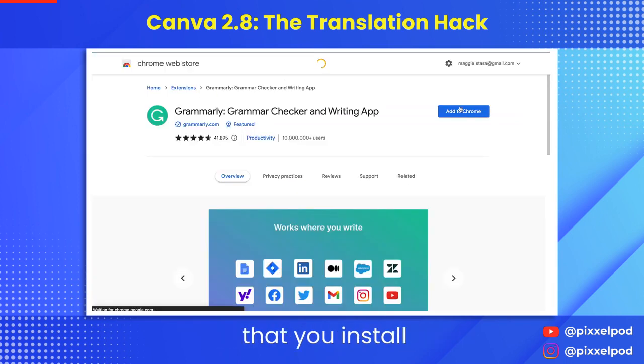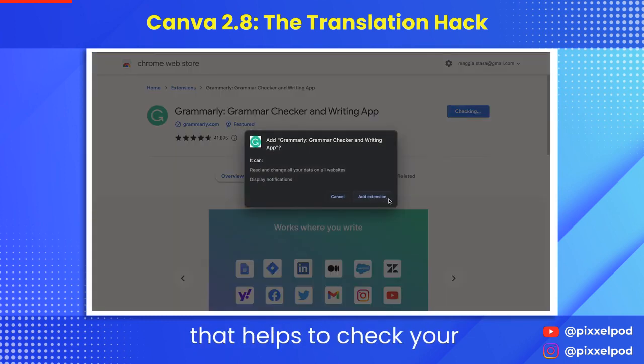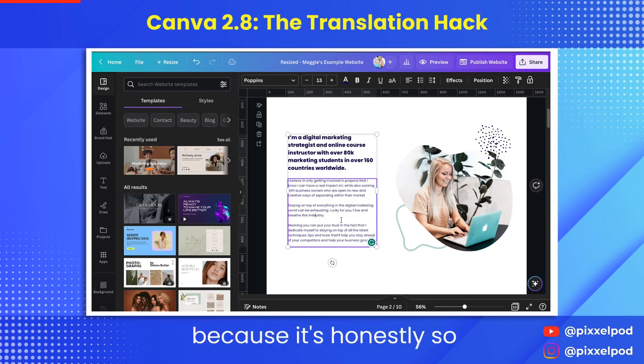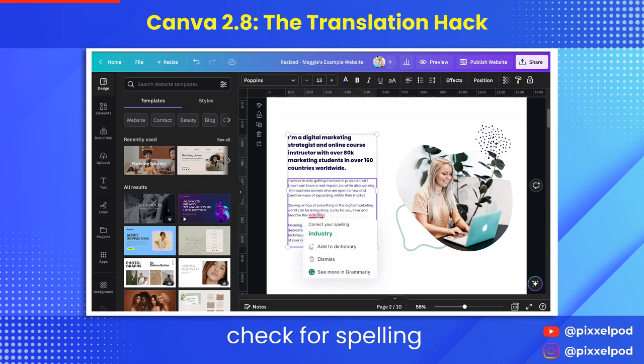I would really recommend that you install Grammarly as a free Google Chrome extension that helps to check your work within Canva, because it's honestly so hard to pick up on your own mistakes, and Canva's not great at picking everything up. So Grammarly is a nice check for spelling mistakes like this one.